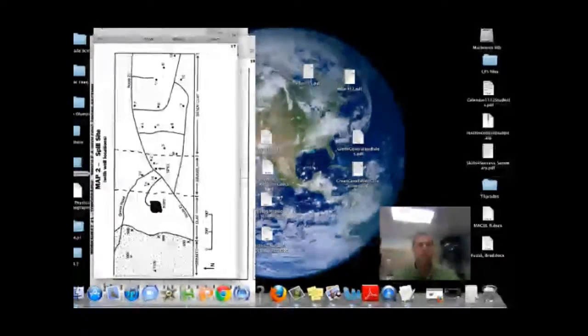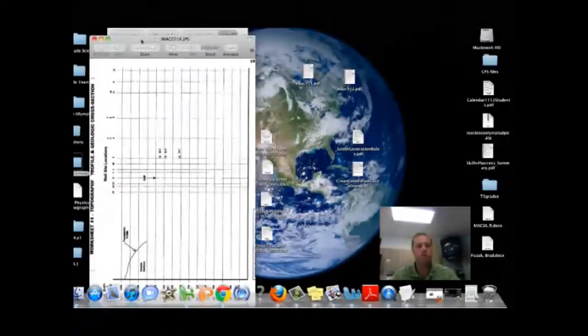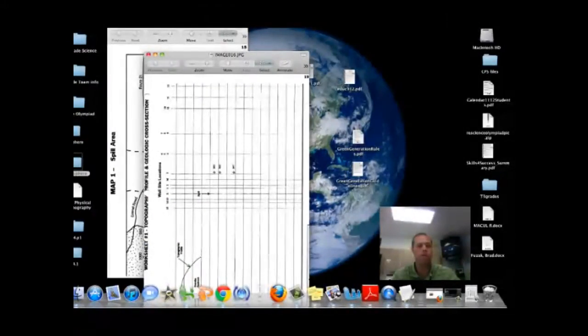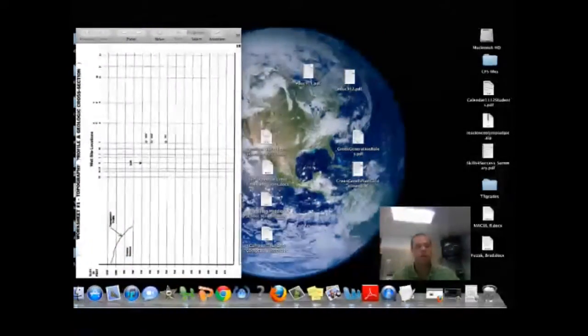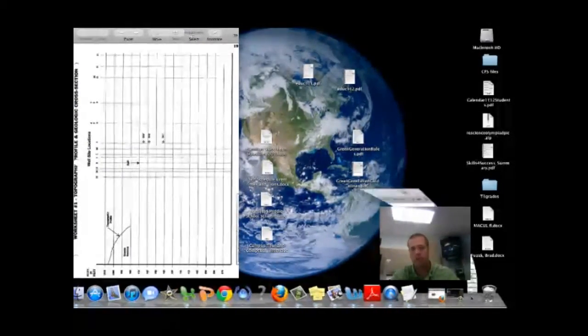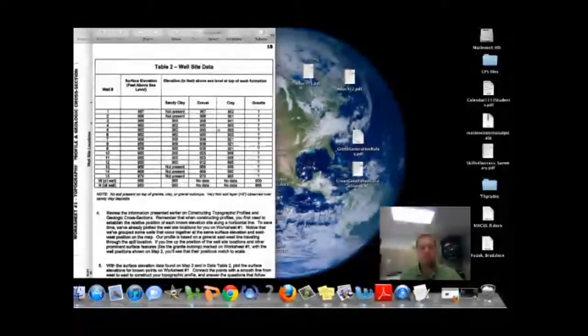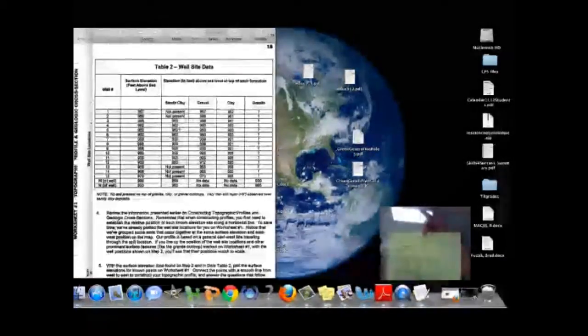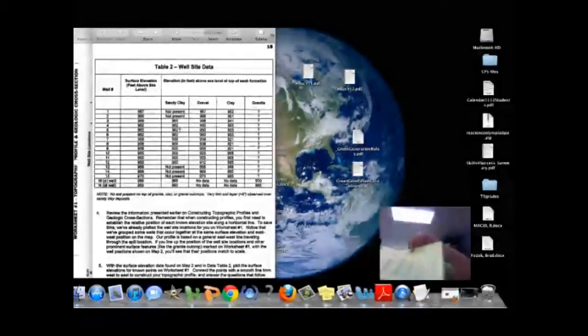We don't need to look at map 2. We are focused solely on this in our white packet. And we should also be looking at this on the yellow sheet, so we do not have to move back and forth.